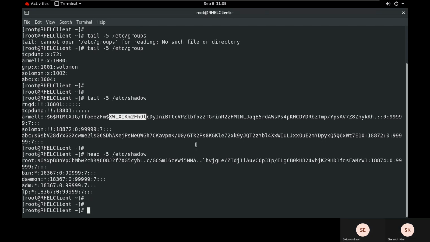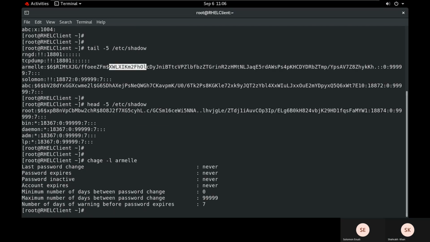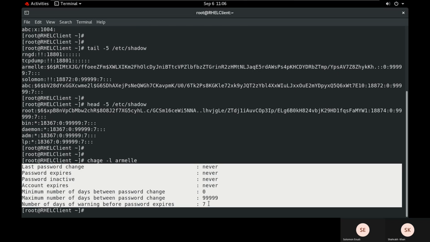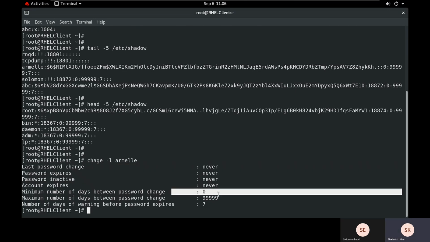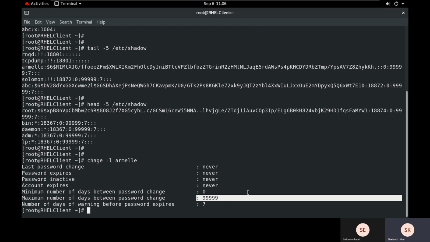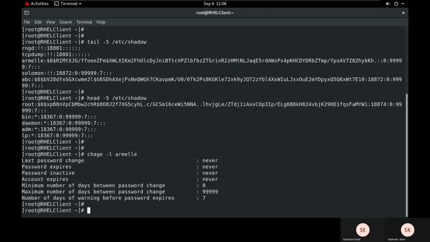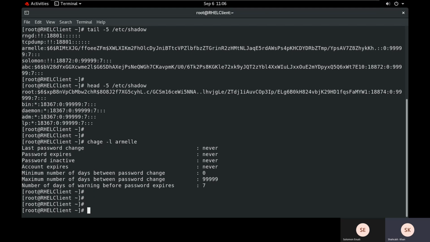If you want to manage the age of the password, there is a command, chage. If you use -l and then the username, it will tell you when the password was changed, when the password will expire or become inactive, the account expiry, the minimum number of days between password changes, and the maximum number of days between password changes. So these are the files we need to be aware of.